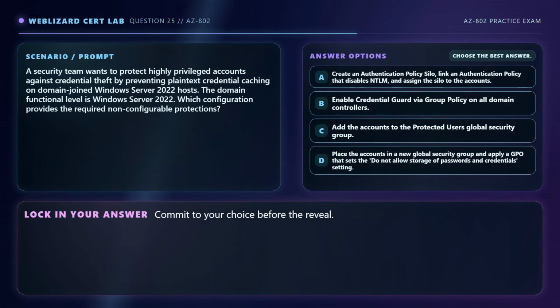Question 25 of 40. A security team wants to protect highly privileged accounts against credential theft by preventing plaintext credential caching on domain-joined Windows Server 2022 hosts. The domain functional level is Windows Server 2022. Which configuration provides the required non-configurable protections?